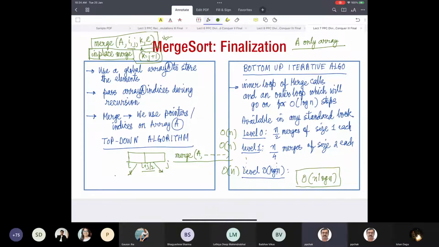So try to do in place merge in order n time.